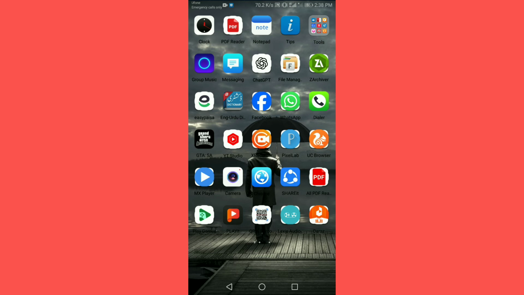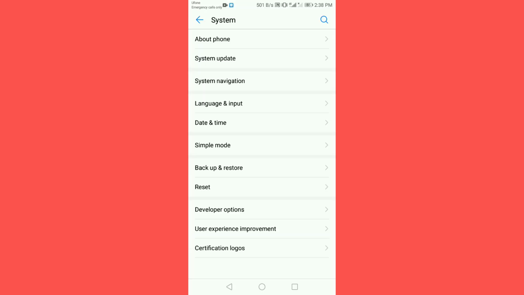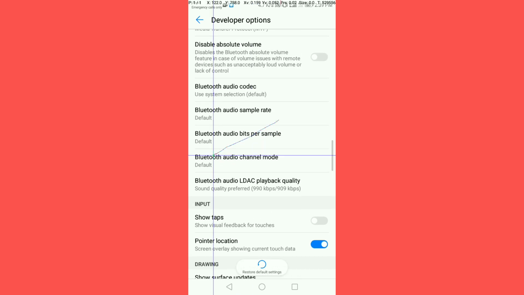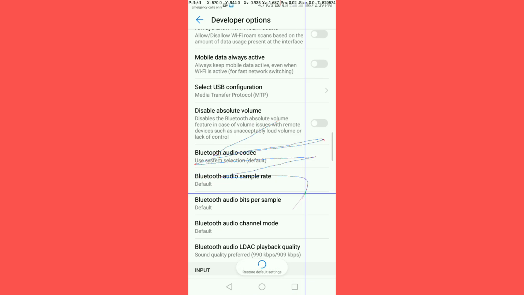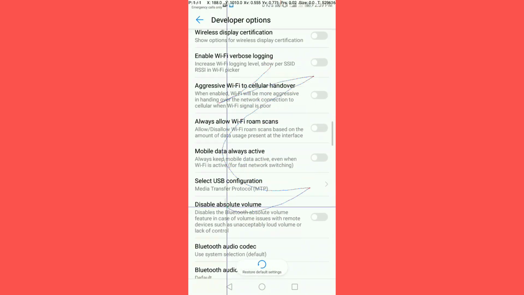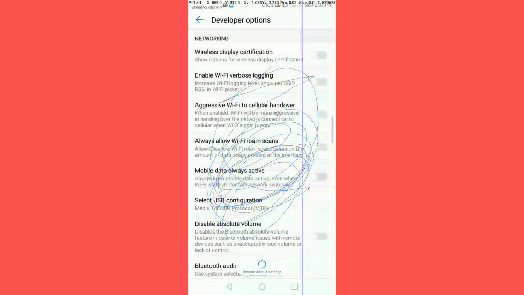Step 1. Enable pointer location to check the problem. Open settings on your phone, scroll down and open developer options. Now find pointer location or show taps and turn it on. After turning it on, touch your screen and see carefully. If you see lines or dots moving without touching, it means ghost touch is happening. This step helps you confirm the problem, not fix it.